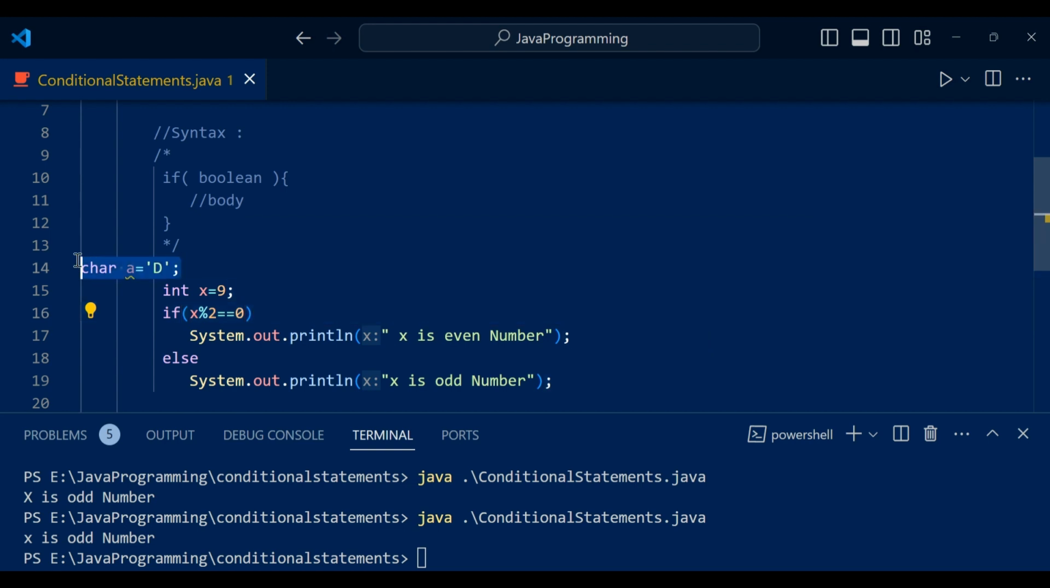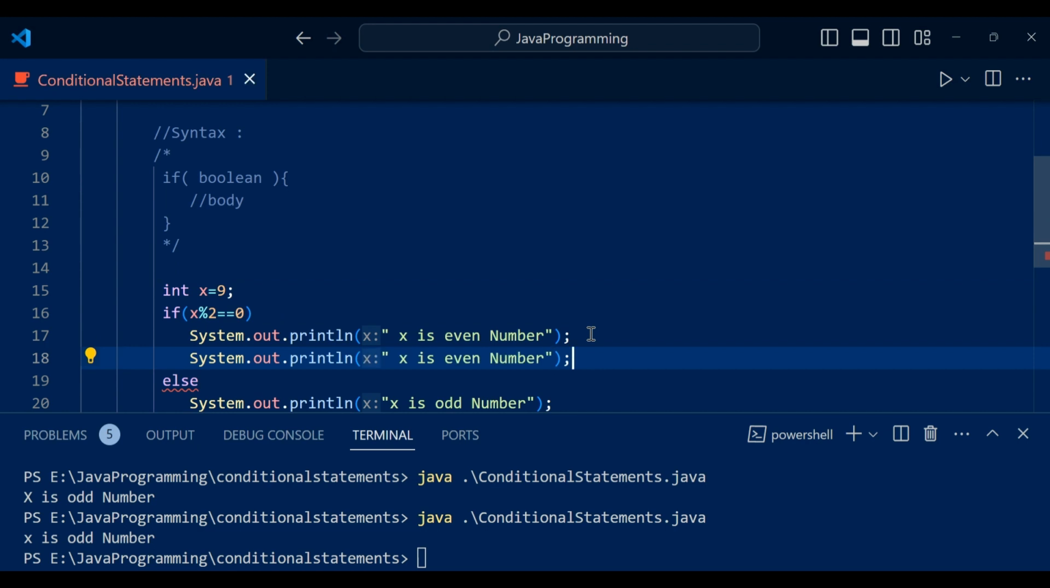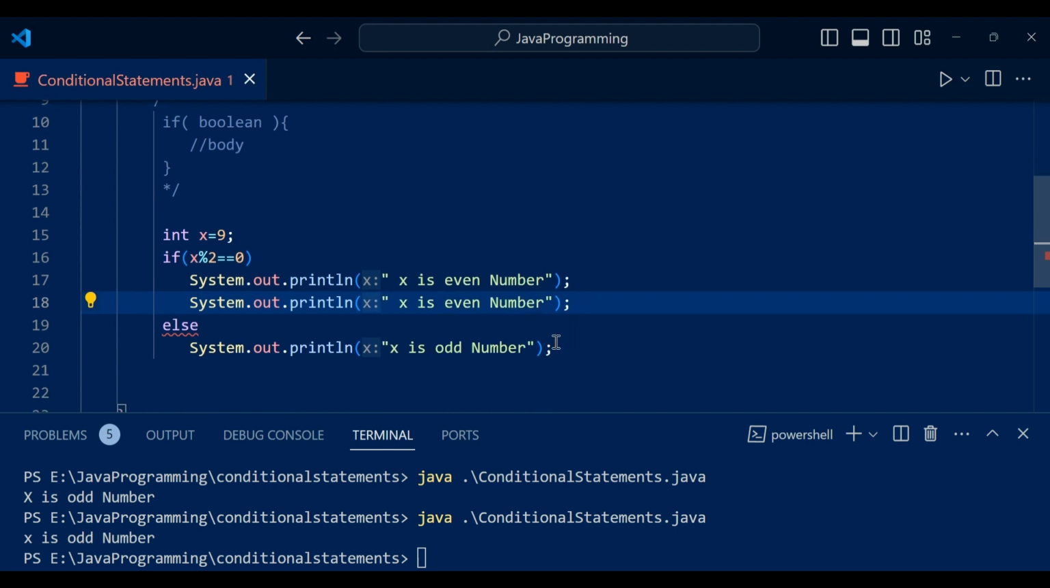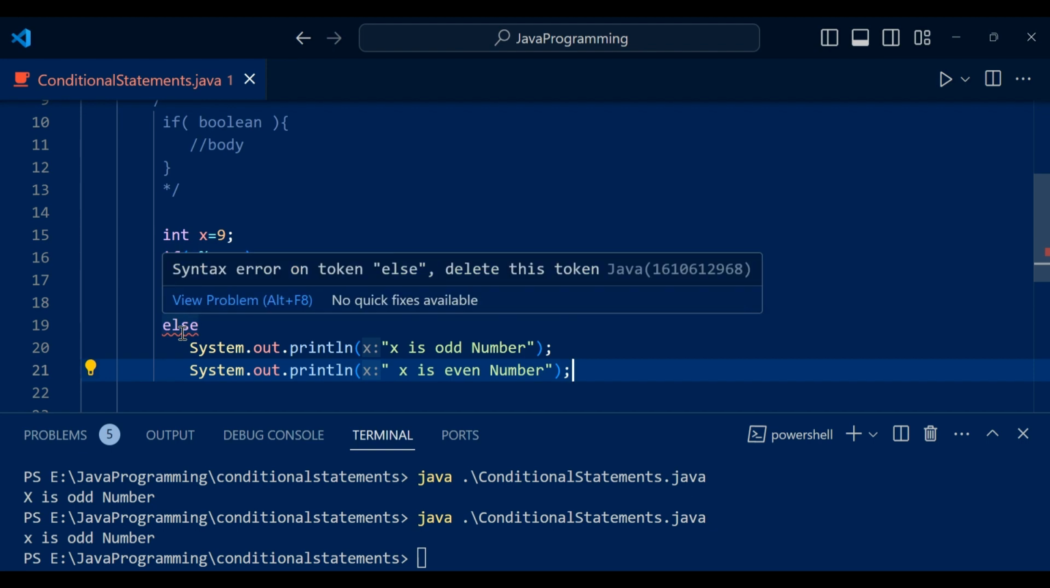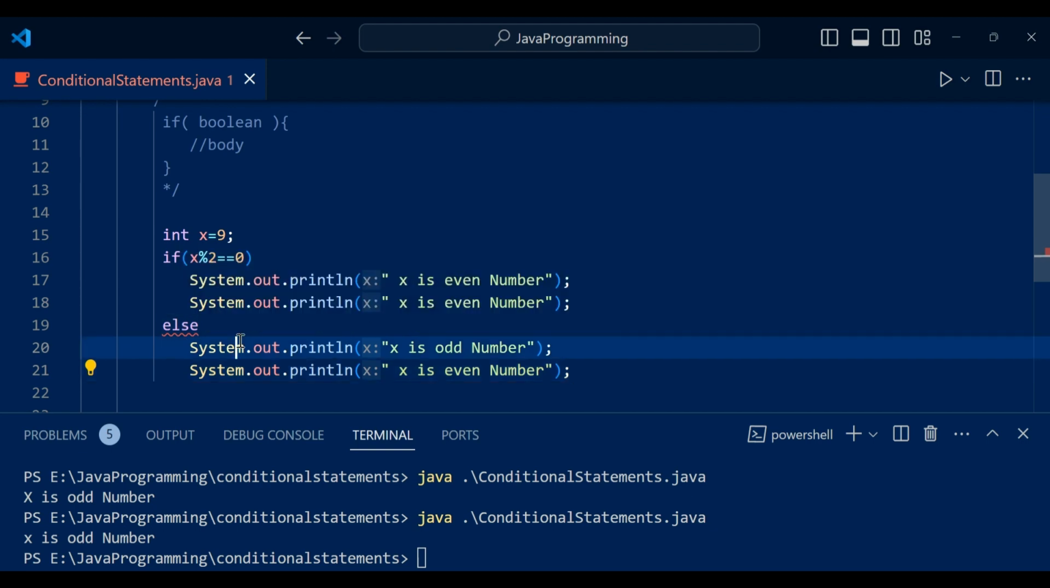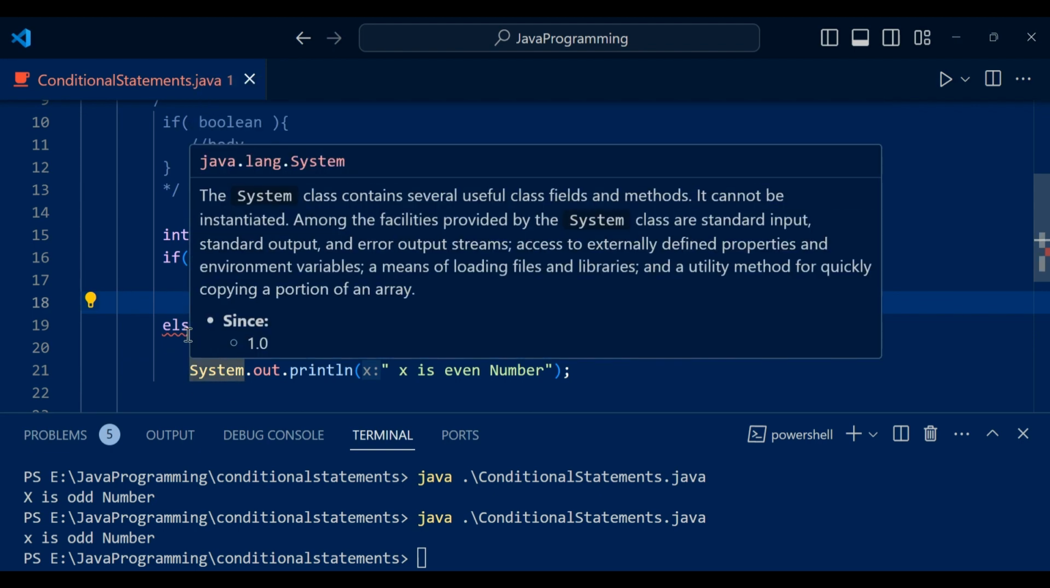This is the syntax and the rule you need to remember, and moreover, if it is more than one line, then otherwise it will get... let me try to write one more statement. So you will get again a compilation error right here also. It is saying it won't consider else, delete this token. It is considering only up to here. Let me try to execute now.